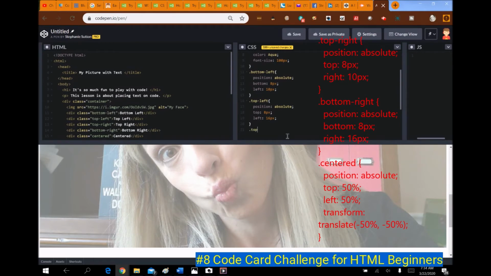Now let's do top right. And all of these are going to be really super easy to play with. Let's do position again. Absolute. Top 8px. Let's do right 10px. Just moving it away a little bit.